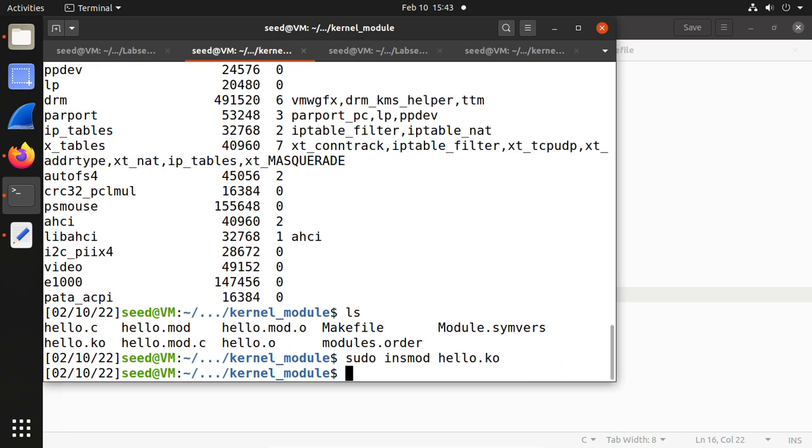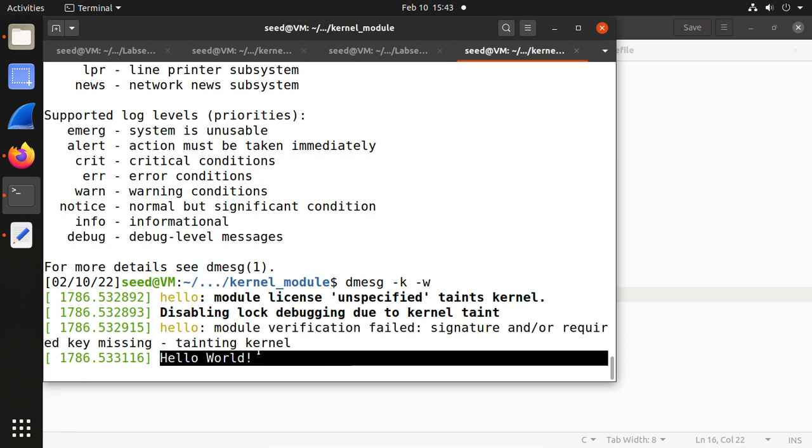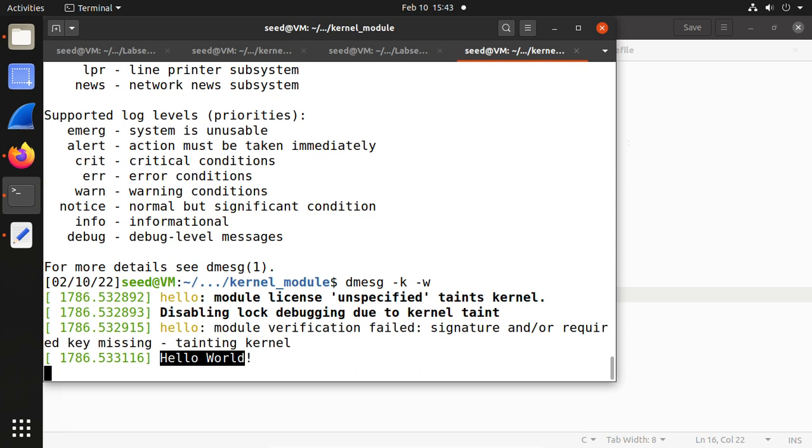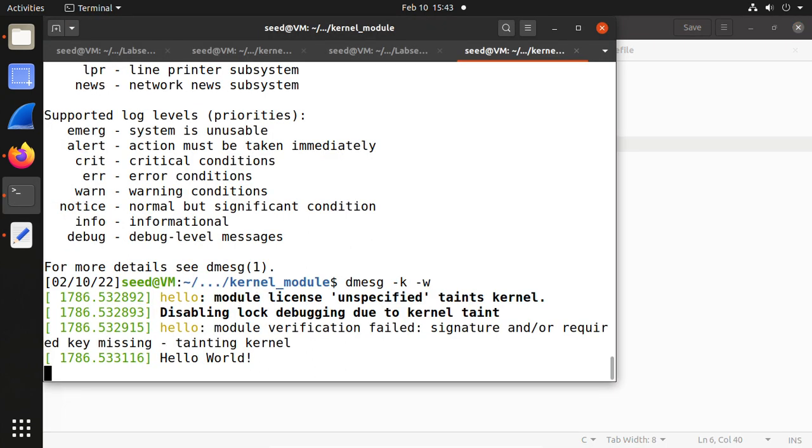Insert module hello.ko. Okay, it's inserted. We check the messages. Then you see this information. Hello world, this is the one printed out by printk with this sentence. We also have some other warnings from the kernel. It says our hello module license not specified and taints the kernel. Disabling lock debugging due to kernel taint. Module verification failed, there is no signature. It's fine, it's just a simple kernel module to show you how to compile it, insert it, remove it, and check it. If you want to learn more, you can check the reference listed on our course website, Linux kernel programming.